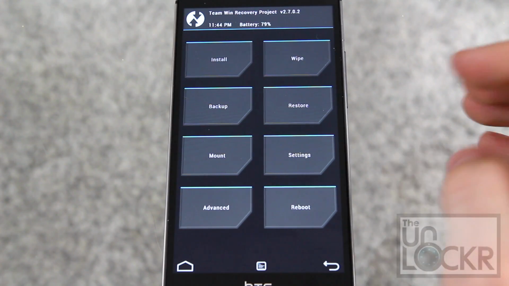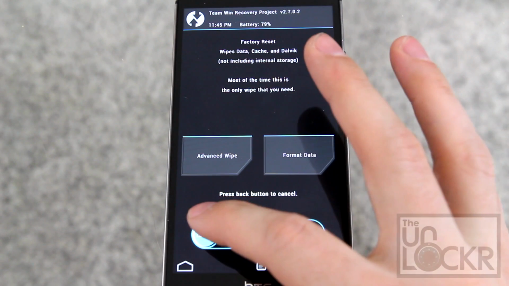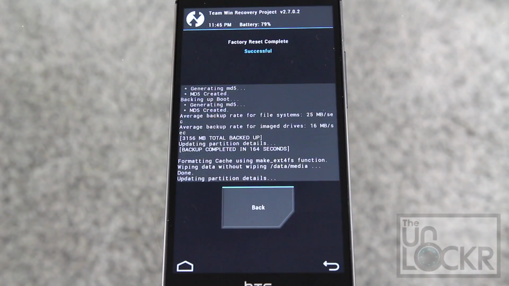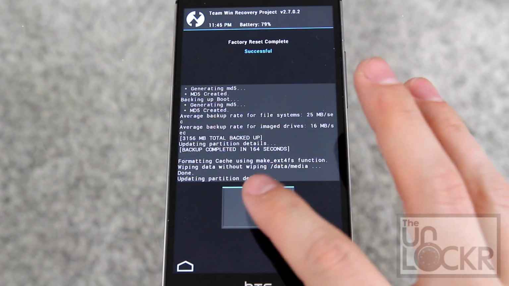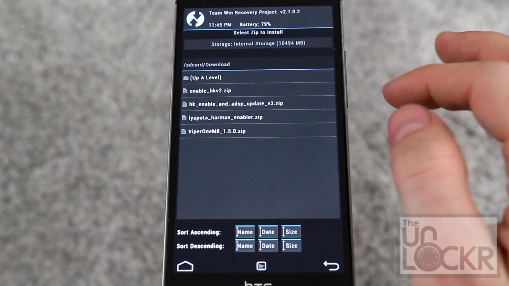and in here, we're going to tap wipe, then swipe to factory reset. And it's always a good idea to wipe before you flash a custom ROM. Back again, and now install.